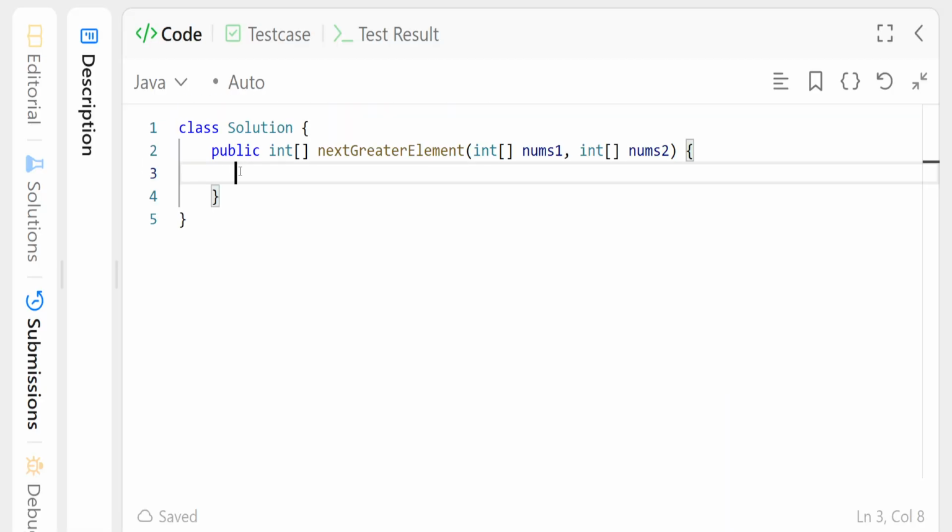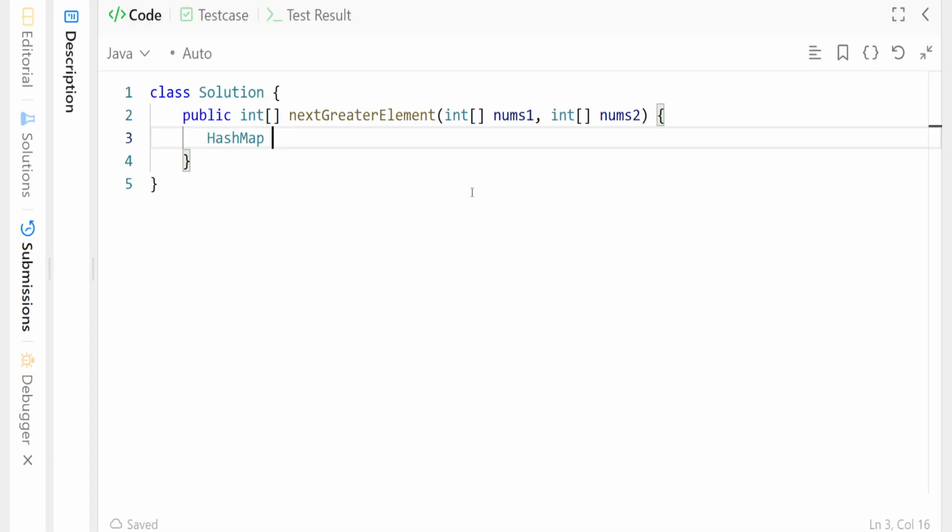So very first, what we should do, we need to prepare the HashMap, right? So we'll write the HashMap, and we'll pass here an Integer, and this is also Integer. So key and value both will be Integer. Okay, then we call this map, and we'll initialize it equal to new HashMap.